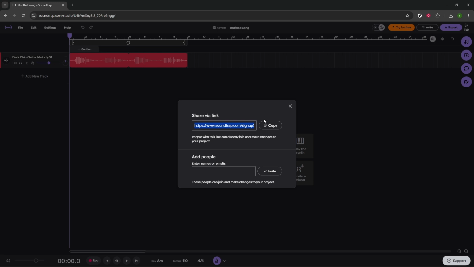Now you can share that link with your teammate using your preferred communication method. When they open the link and sign in, they'll be able to join the project in the studio and start collaborating with you in real time.